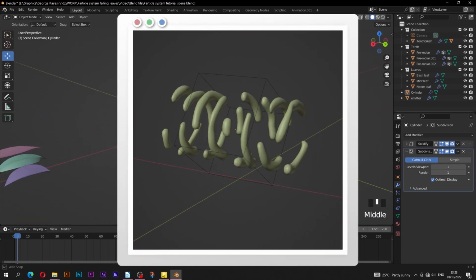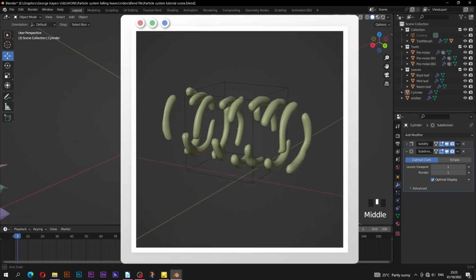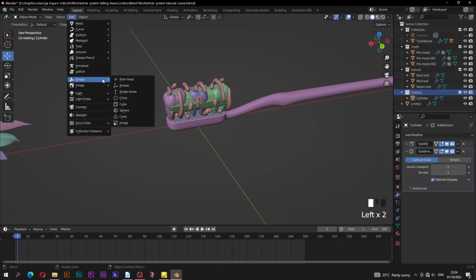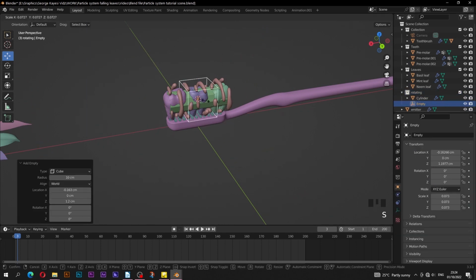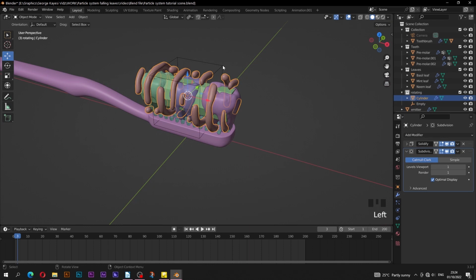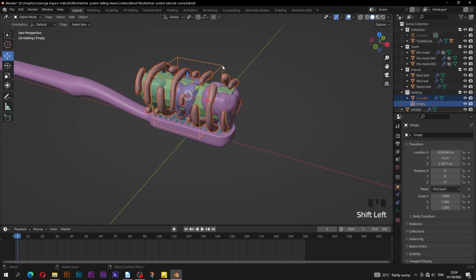It's time to animate this object. Firstly, put it in a collection. When it is selected, press M to create a collection. Rename the collection to be rotating. Select that collection, then add an empty object, a cube. Scale down the cube, then apply scale. Select this object first, then select the empty object last, Ctrl P, set parent to object. It is now a child of the empty.